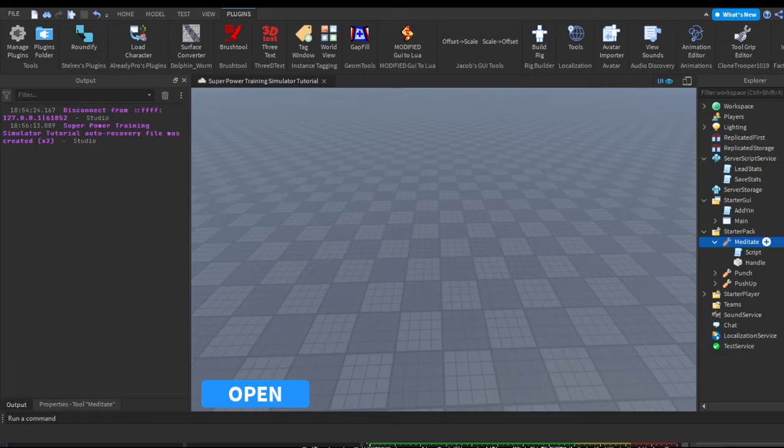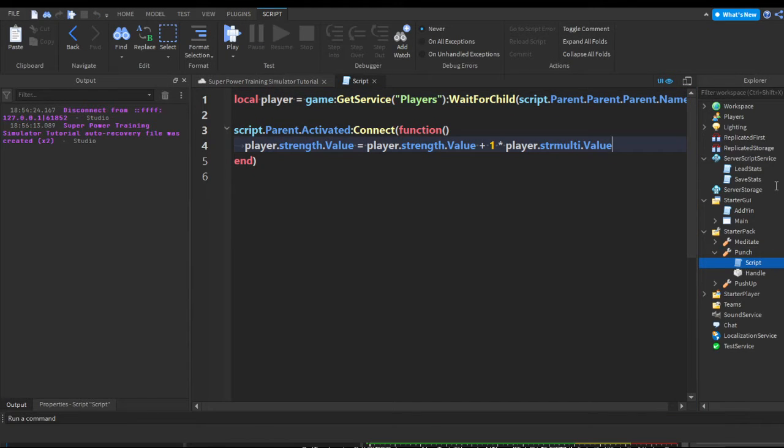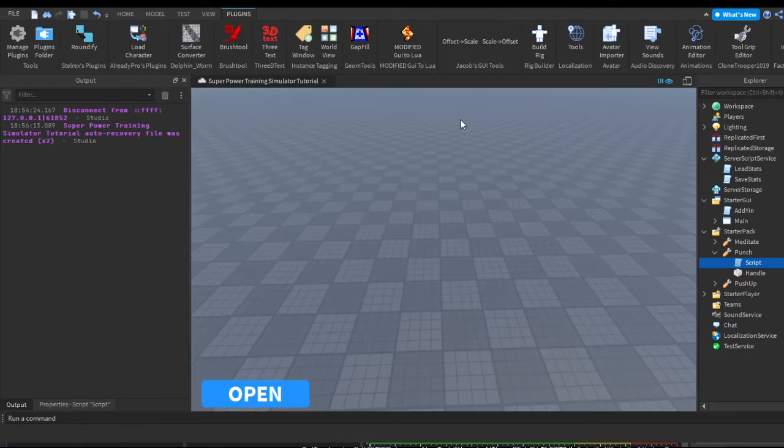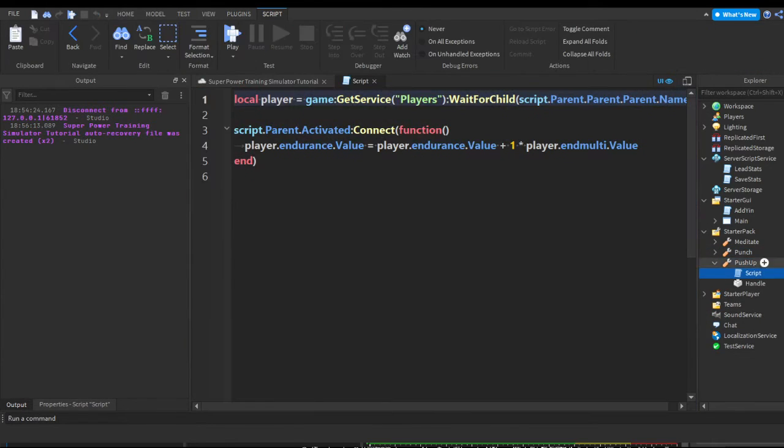Now we can close our meditate tool to open our punch tool and go into our script in the punch tool. Same thing as in the psychic tool or meditate. On the 4th line, we're going to go to the end where it says player.strengthMulti.Value and do times player.sZoneMulti.Value. Now I'm going to close out of this. Let's go to our push-up tool finally. Open that up. Go into our script on the 4th line. At the end, after player.endMulti.Value, we're going to do times.